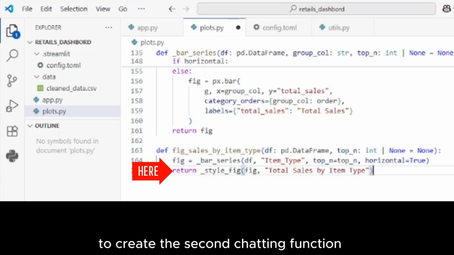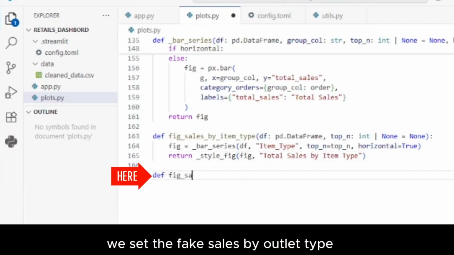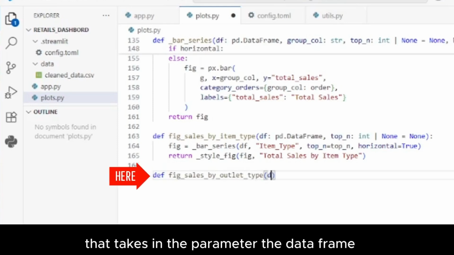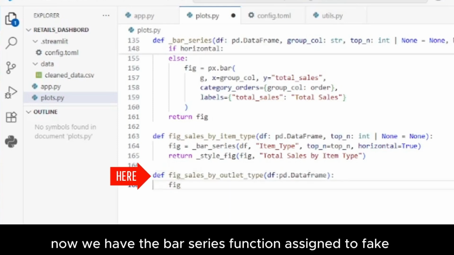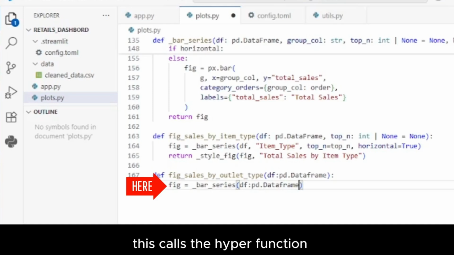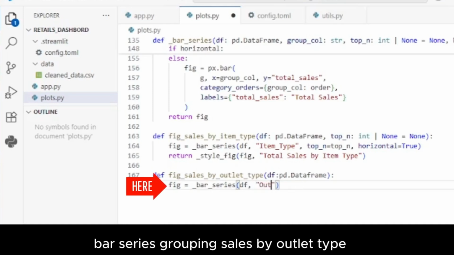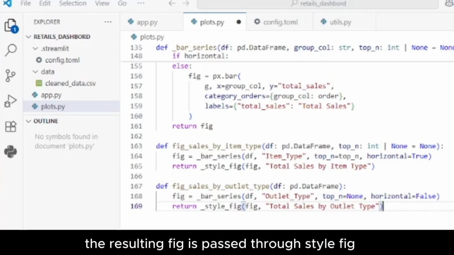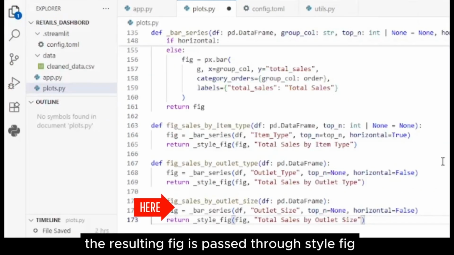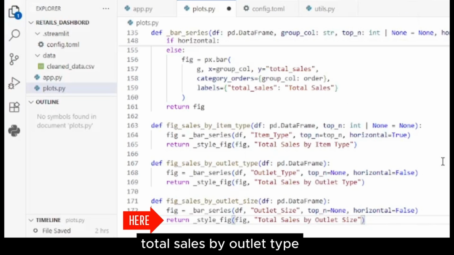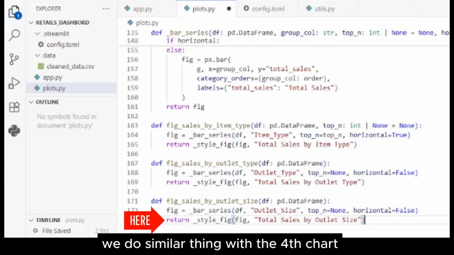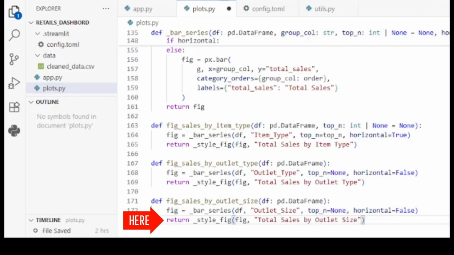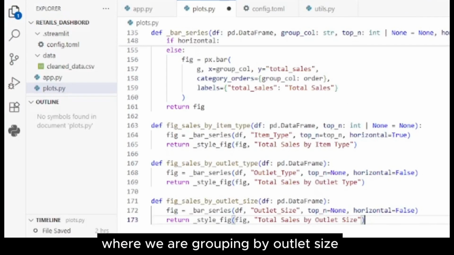To create the second charting function, we say def fig_sales_by_outlet_type that takes in the parameter, the data frame. Now we have the bar_series function assigned to fig. This calls the helper function bar_series, grouping sales by outlet type. Here we use vertical bars, so horizontal is assigned to false. The resulting fig is passed through style_fig, formatted and returned with title Total Sales by Outlet Type. We do a similar thing with the third chart, where we are grouping by outlet size using a vertical bar.